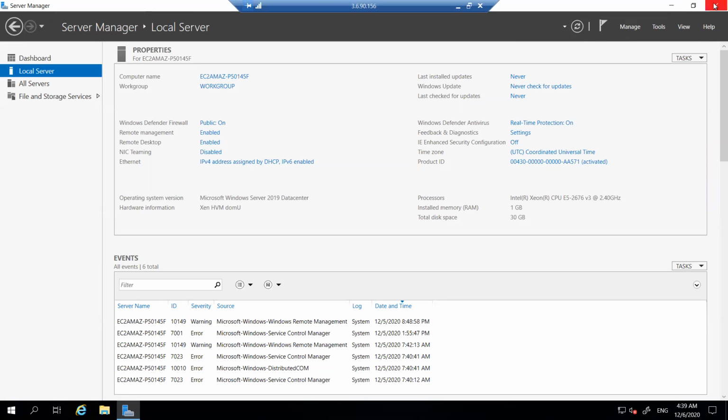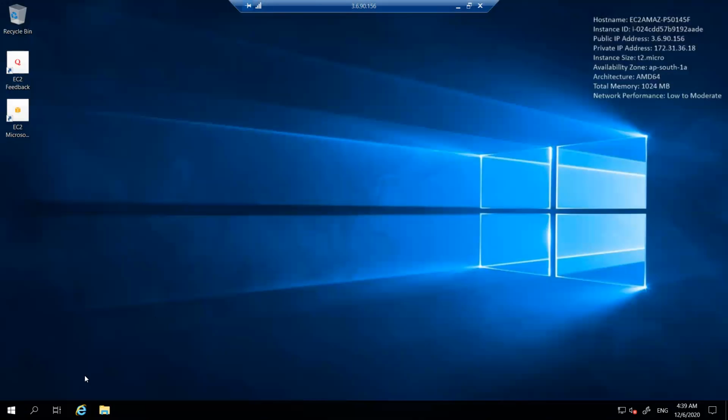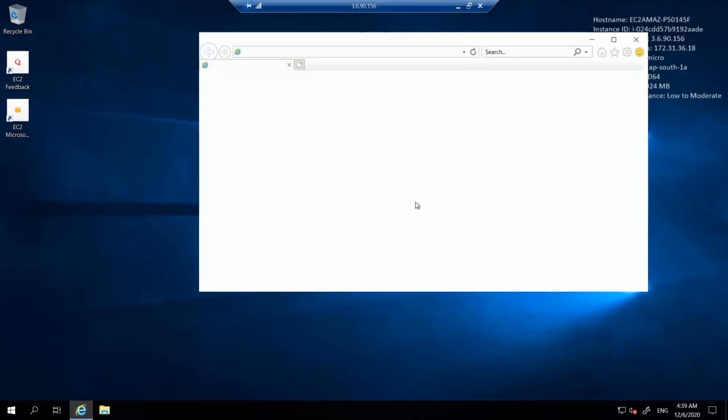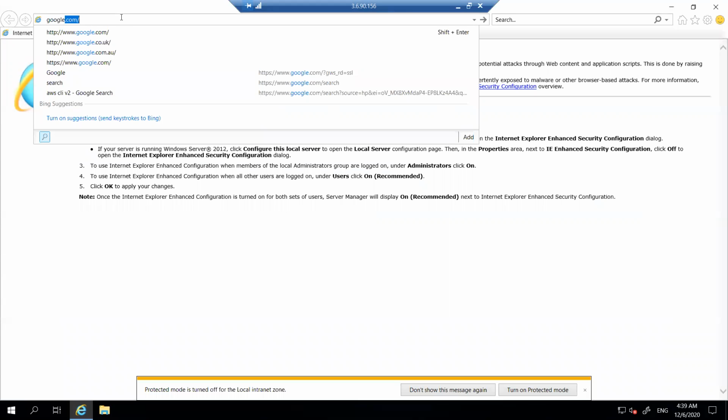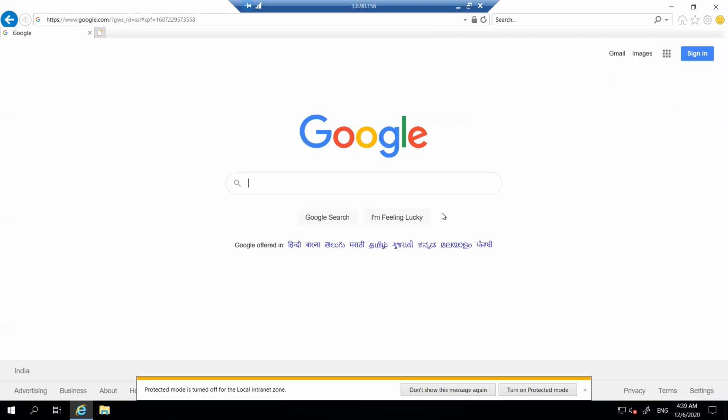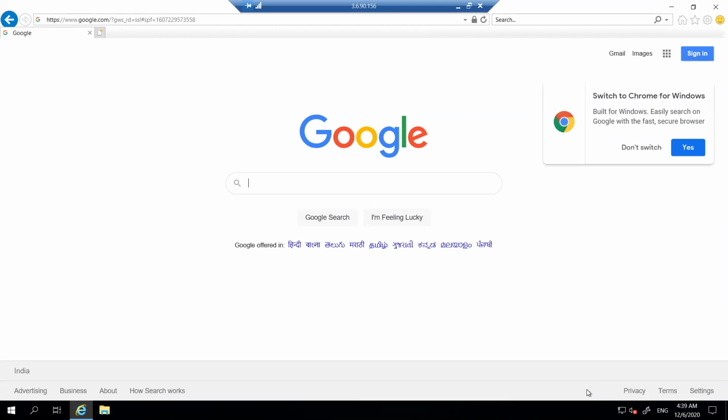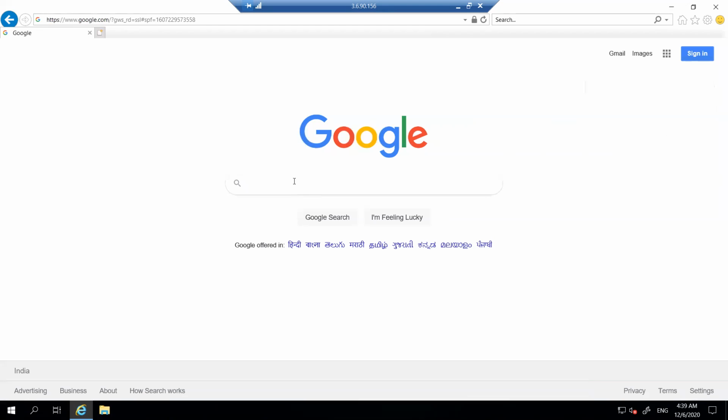Now we are done with the Server Manager. Nothing else required. Close it. Now you open IE. Now you see it is a bit different. Here you just say google.com and then it opens, right? Protected mode is turned off on the local internet zone. So just don't show this or close this. Now here we have Google, right?